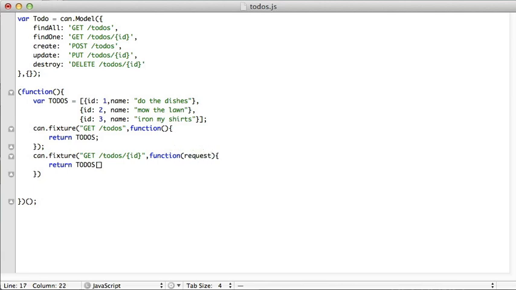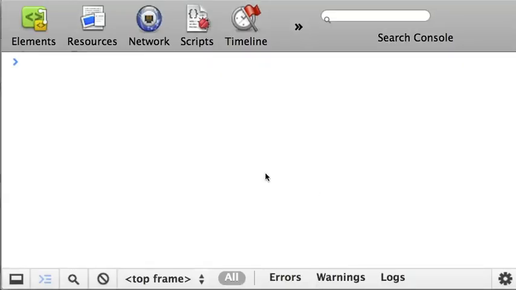can.Fixture provides the request data. I'll use the ID to return the right data from the to-dos array. After refreshing, you can use findOne.